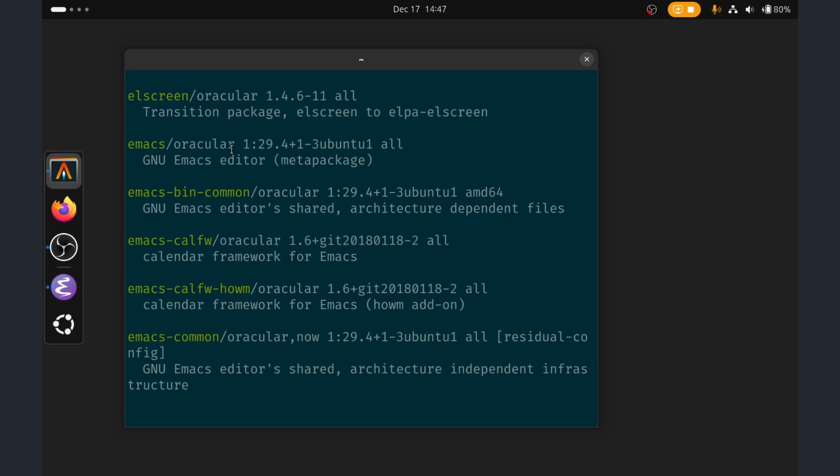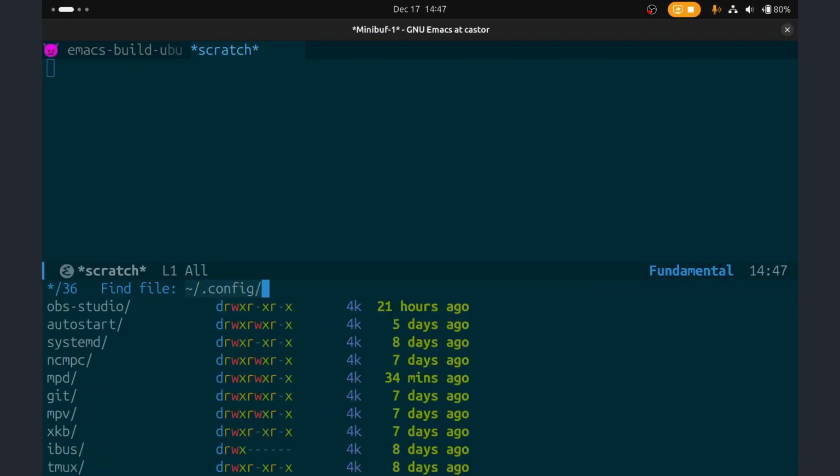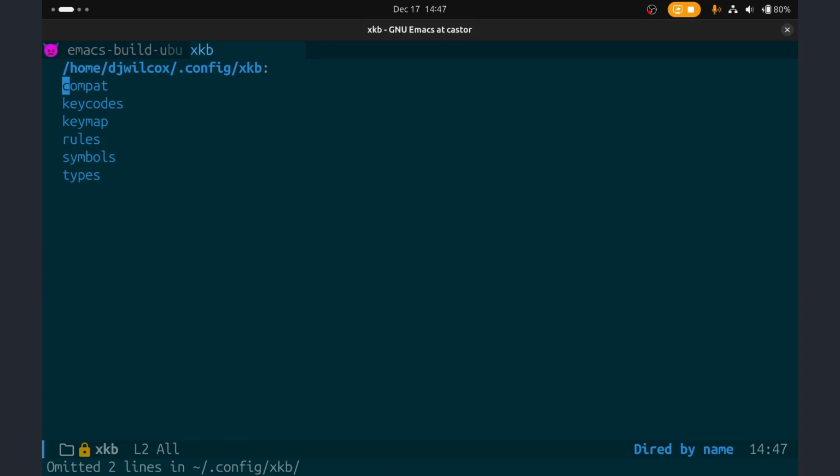Then I'll also show you a couple of fixes that you need to put into Emacs to actually get the key bindings working, because annoyingly it doesn't seem to pick up the XKB settings when you remap some of the keys. So what I'm going to do is come across to Emacs here, come across to my .config XKB directory here. And I've done a full video on this, so if you search the channel for remapping keys on Wayland, you'll come across this tutorial.